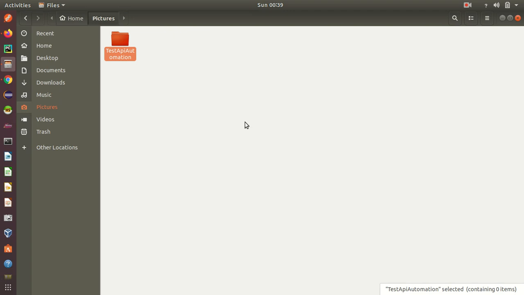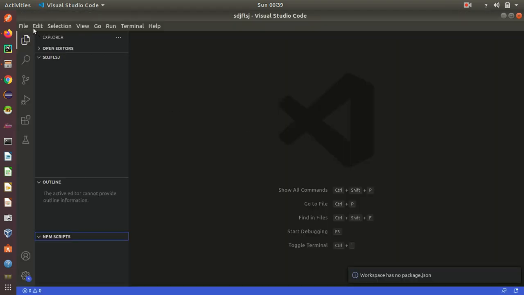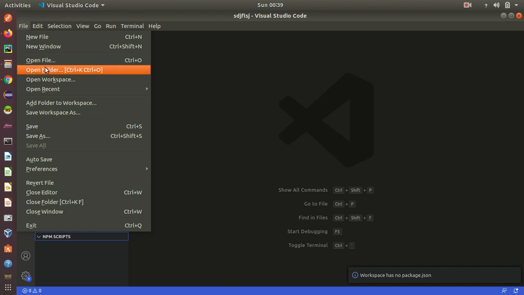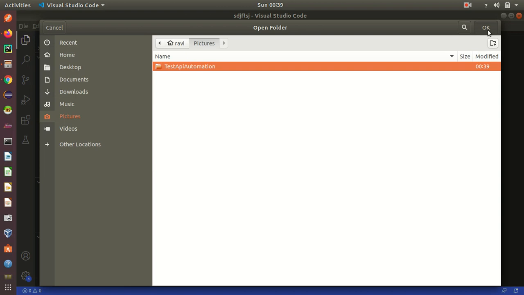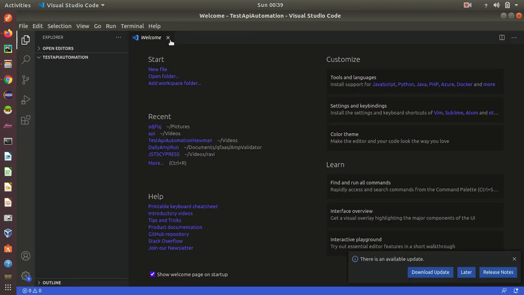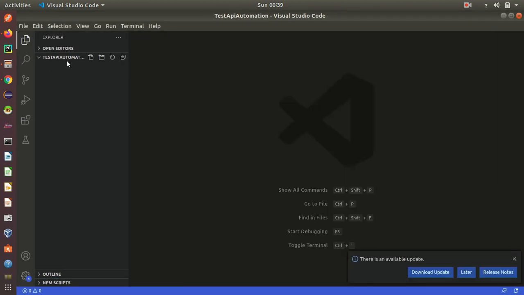Now I will go to my Visual Studio Code and open this folder. Remember, whenever you create any API automation using Newman and Postman tool, it's preferred to use Visual Studio Code to have a standard code base for your automation script. So now you have to open that folder which you have created, the test API automation one. You select it and import it into your Visual Studio Code. See, this has been imported successfully.